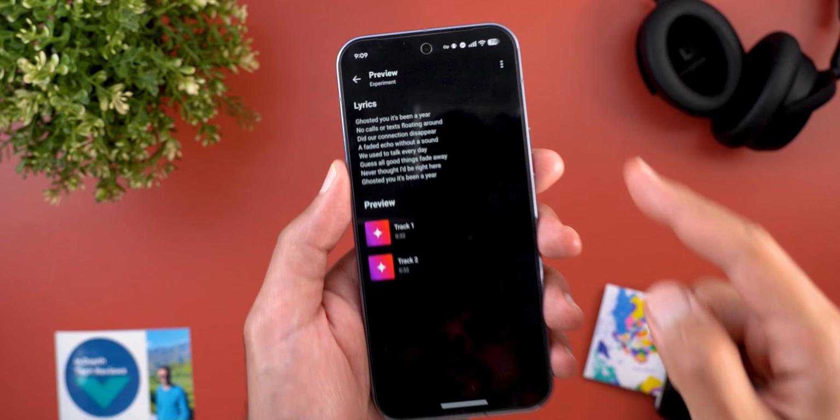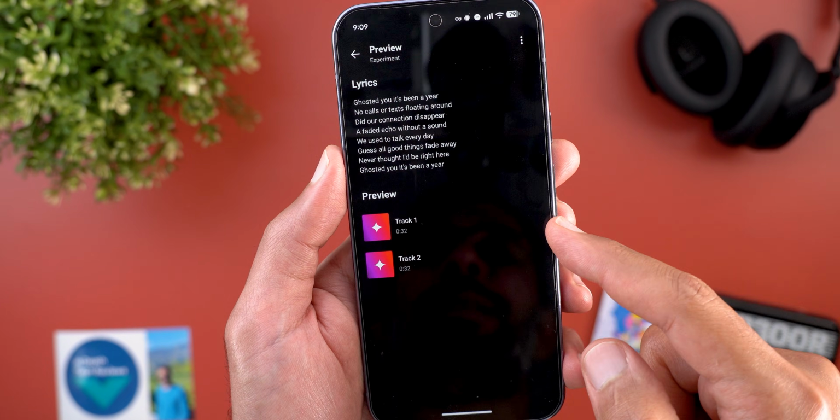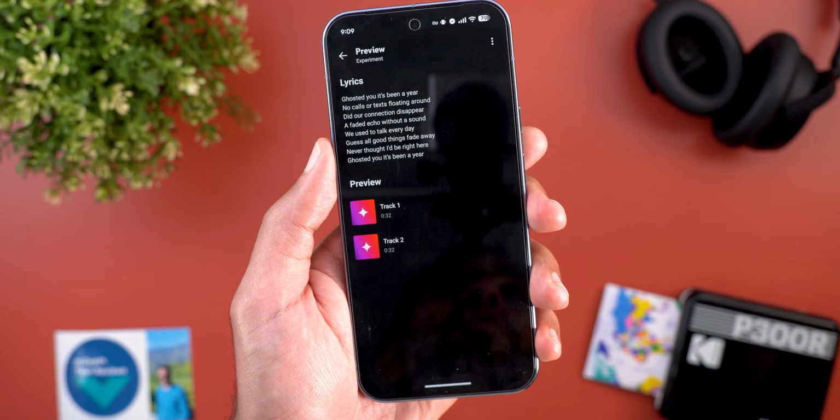Now it's done, and as you see, it created the lyrics at the top and gave me 2 different tracks to choose from. So let's take a listen.